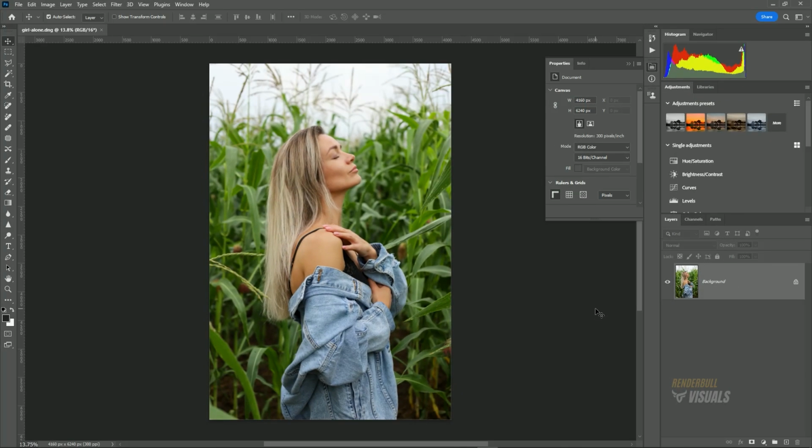Today we are diving into the world of Adobe Photoshop to create a teal and orange color grading effect.